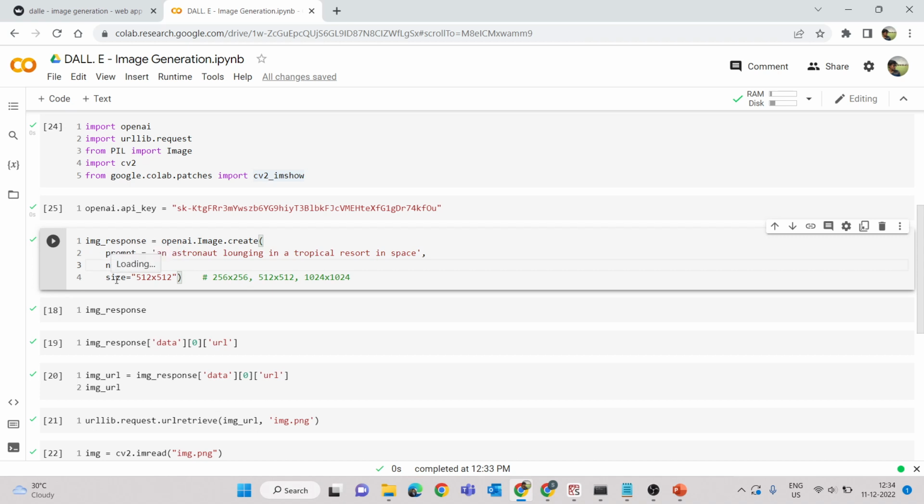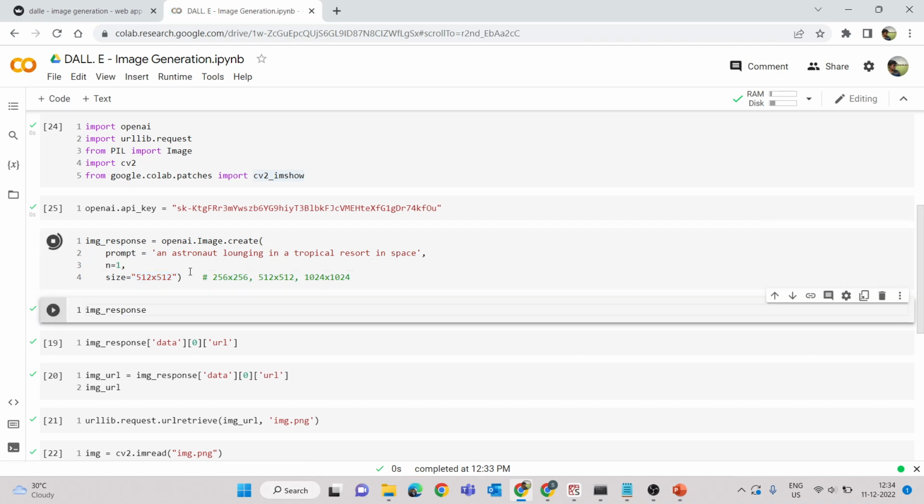And size. So size, we have to mention what is the size of the image that we need. So this DALL-E model supports 3 sizes. One is 256 by 256 dimension, 512 by 512 dimension, and 1024 by 1024 dimension. So for now, I'll select this 512 by 512 dimension. So I'll run this. So this will give me a URL, which is an image of this astronaut lounging in a tropical resort in space.